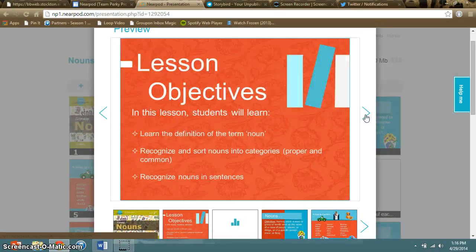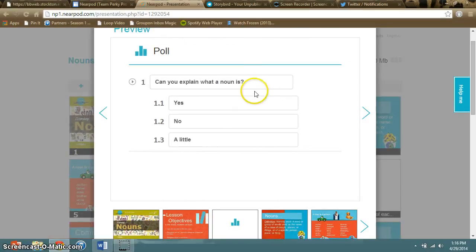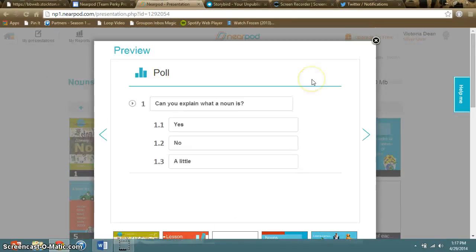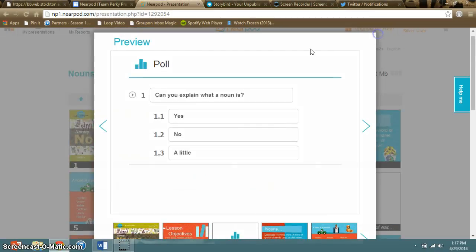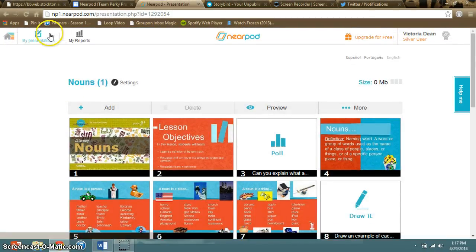So if you go through, you can see, oh, here are the lesson objectives. Oh, can you name what a noun is? Can you explain what a noun is? Then the students can actually say yes, no, or a little, and as they're saying it, you get to see where they stand. You can see their perspective of things, and it'll actually help you understand where they're coming from, and you can actually then go back and reteach if you have to, which is one of the really great things about this site.